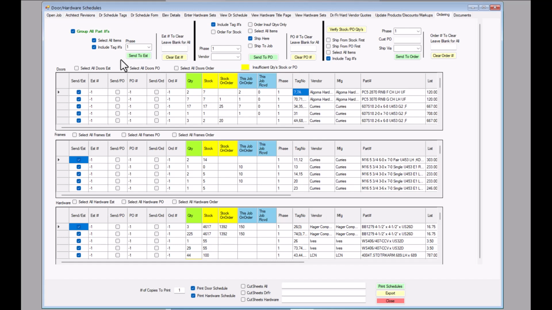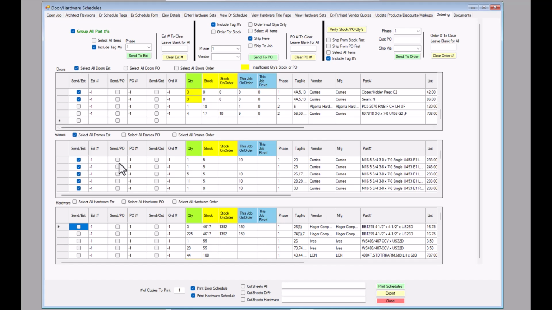let's explain one other thing. You can select all items like that, or if you just wanted to send doors only, you can select this box here. It'll only check the doors only, no frames, no hardware. And then we can send that to an estimate. The same way with frames. If we wanted to send just doors and frames, I could check this box. It'll now send doors, frames, and no hardware.